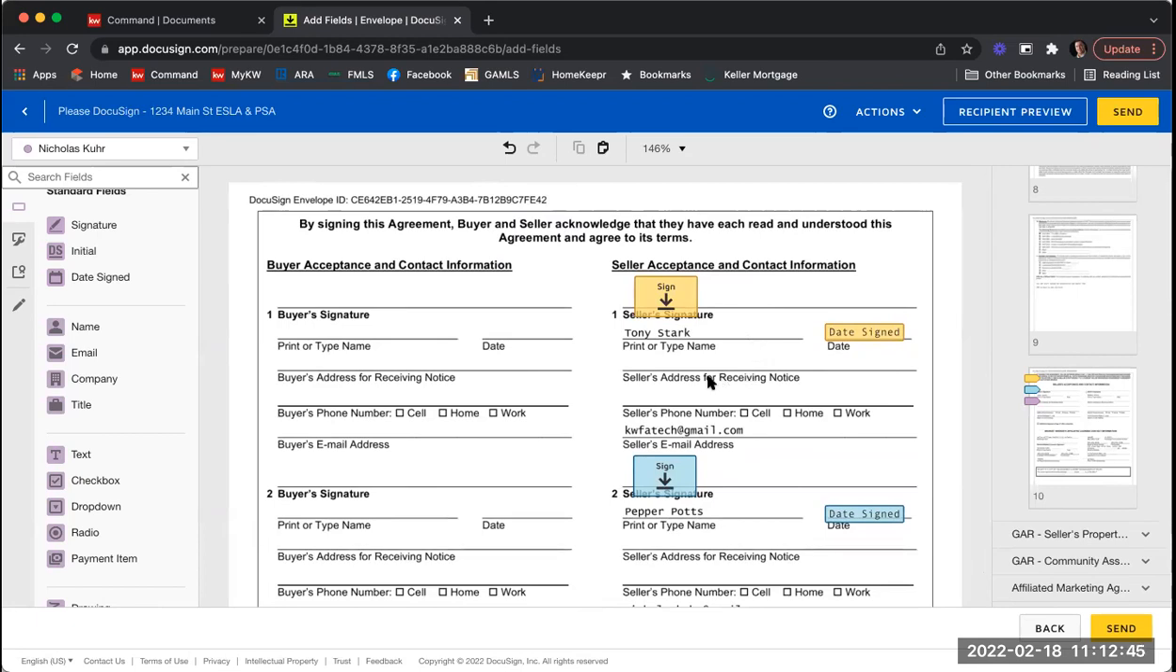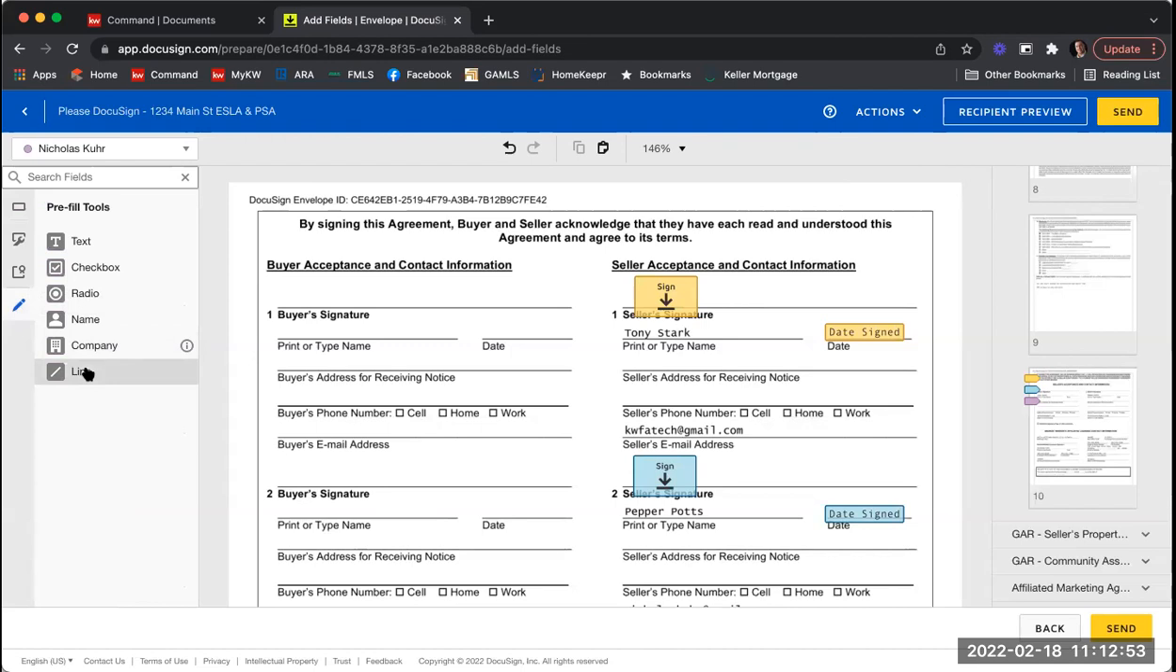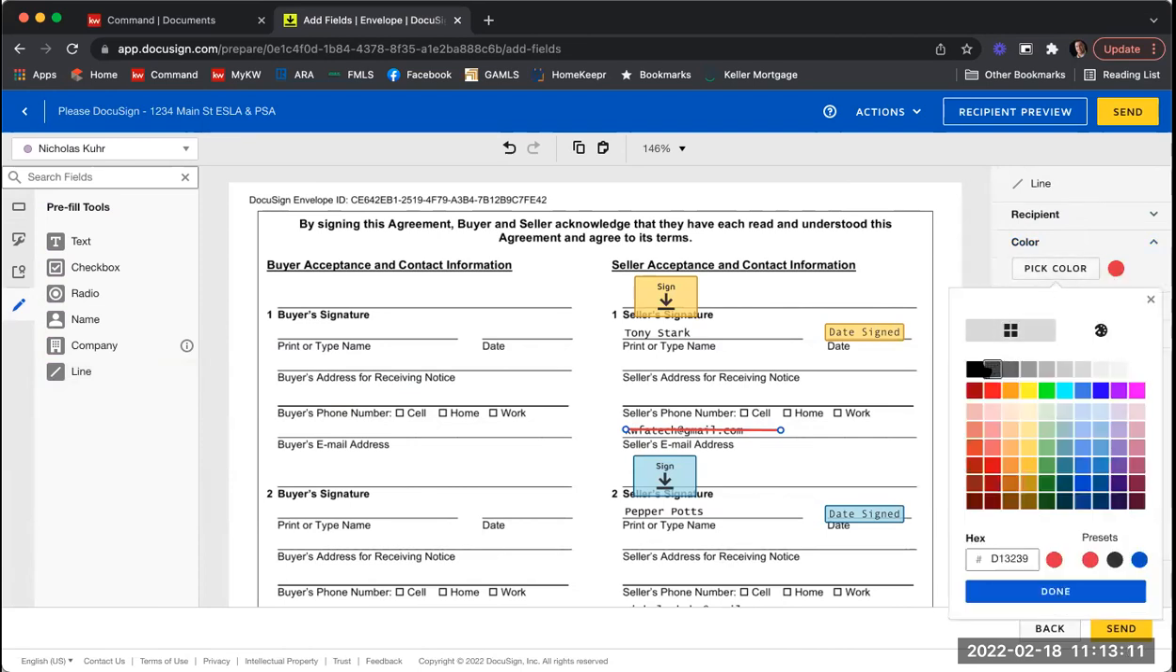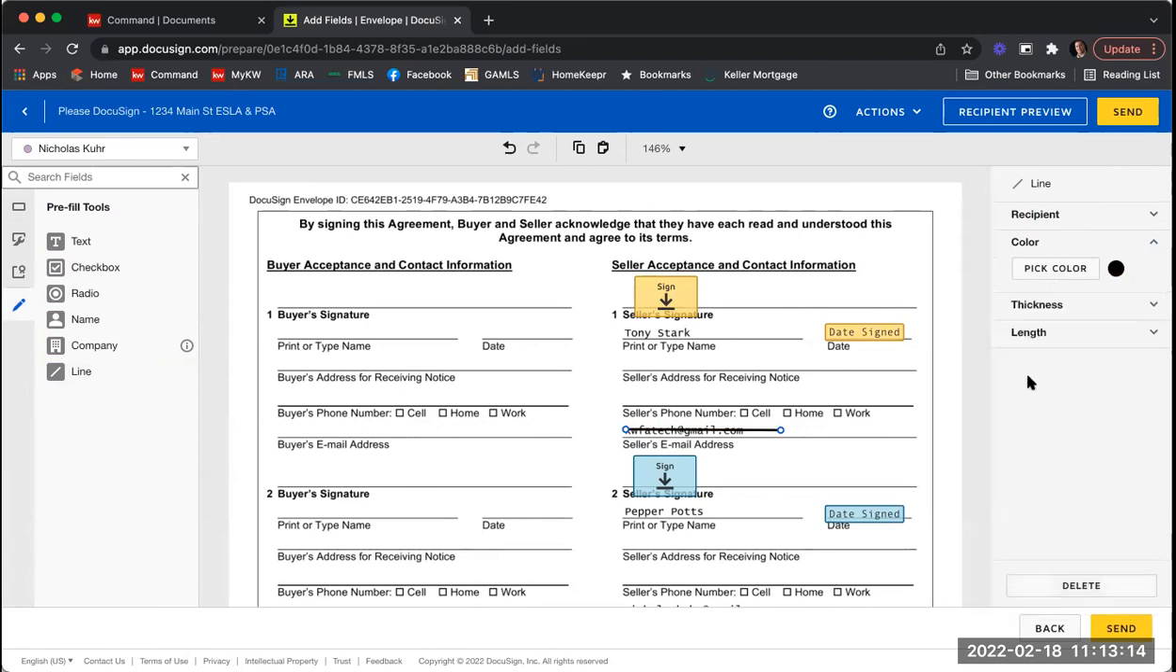To do that, over here in the far left-hand side, I'm going to click on this pencil icon that says pre-fill tools. And then I'm going to select line. And I'm just going to come over here and drag the line across my client's email address. Then once I'm done with that line, the menu will appear in the right-hand side. I'm going to select color, pick black. Done. And then thickness, I'm just going to make this all the way thick. And then I can just drag it to cover up my client's email address.